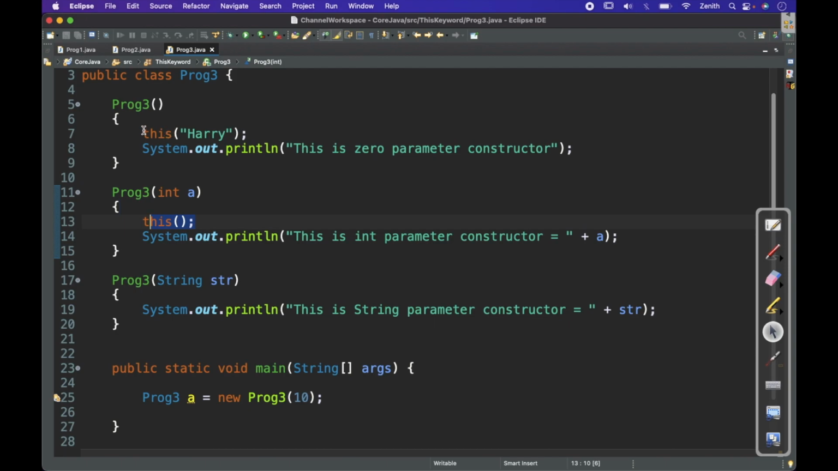While executing, it comes to know that it contains this with the string. As this is available over here, it will shift to this. So first of all, this particular parameterized constructor with the string value will execute, then this default will execute, and at last this will be executed.